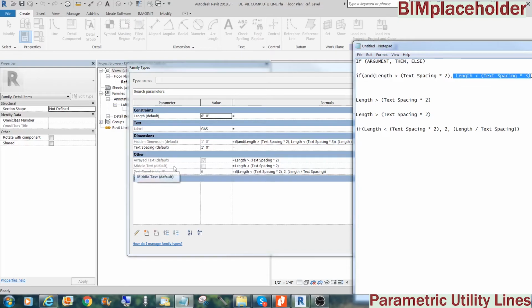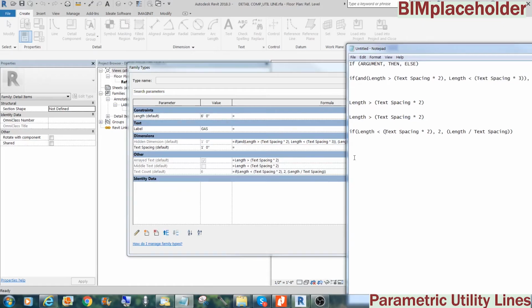And then exactly the opposite on the middle text, which is if the length is less than 2 feet, it will turn on. Otherwise, it will turn off. And then on the text count, if the length is less than 2 feet, then it's 2. Otherwise, it's going to be length divided by spacing. It's pretty simple. You just have to be careful with the parentheses and the spelling, which is case sensitive.